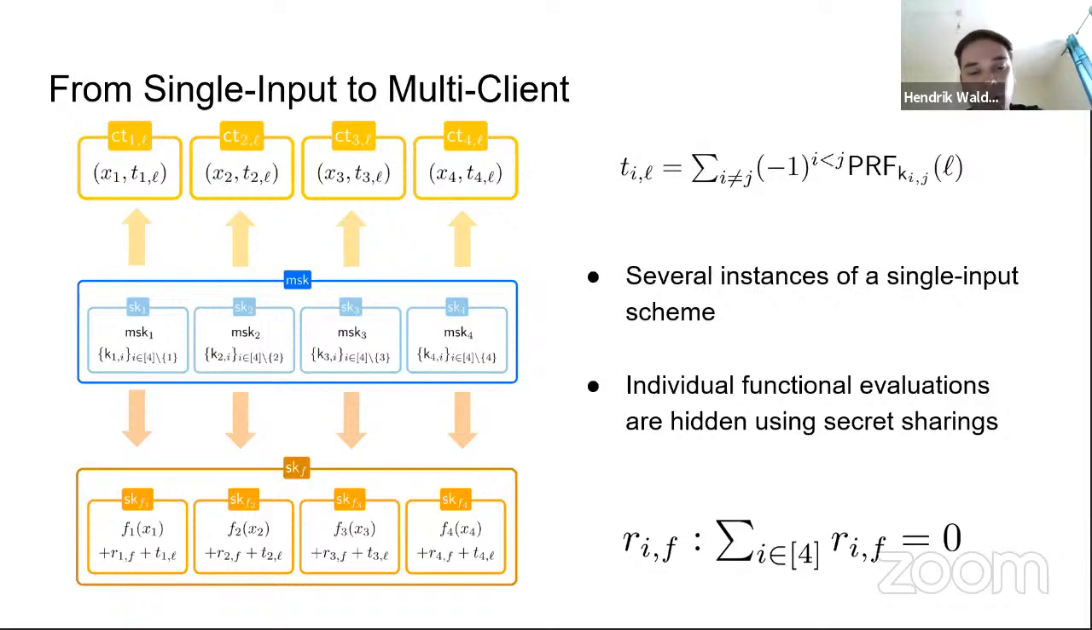And when a functional key for a separable function is requested, functional keys for all the individual functions are generated, and these functions then output the evaluation together with a secret share of 0. So this secret share is used to hide the individual function evaluation and to prevent the combination of individual keys with other individual keys from a different separable function.